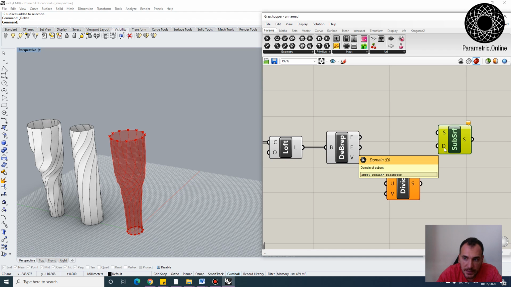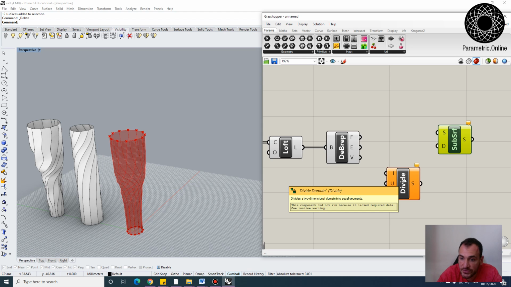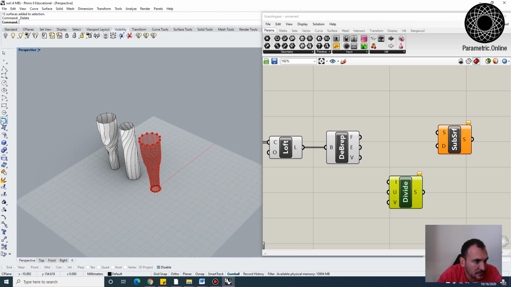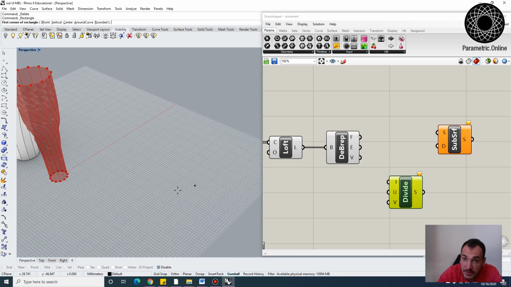Isotrim extracts an isoparametric subset of a surface. So we need to know the domain of the surface first, and Divide Domain Squared actually divides that domain into subsets. So if I get the surface, for instance, actually let me spend some time on this. What do I mean by subsets and parametric surfaces?